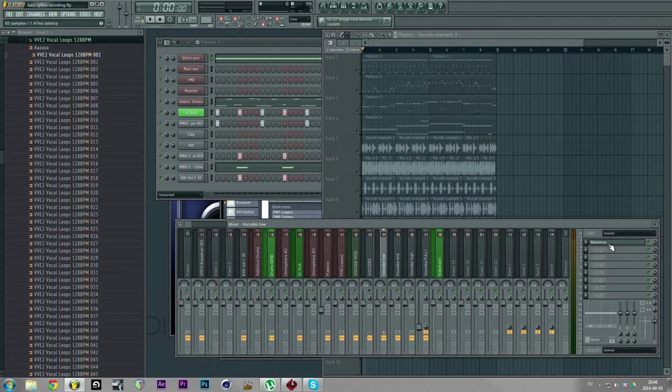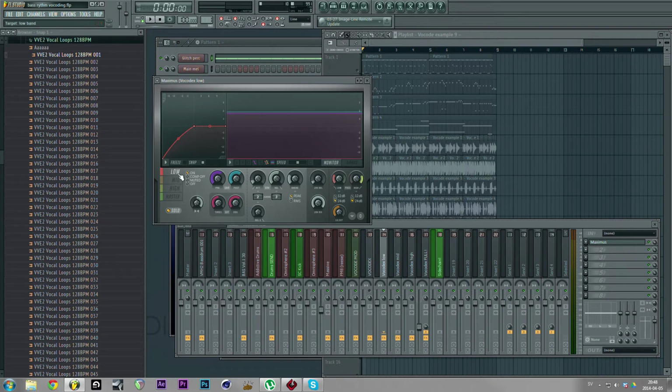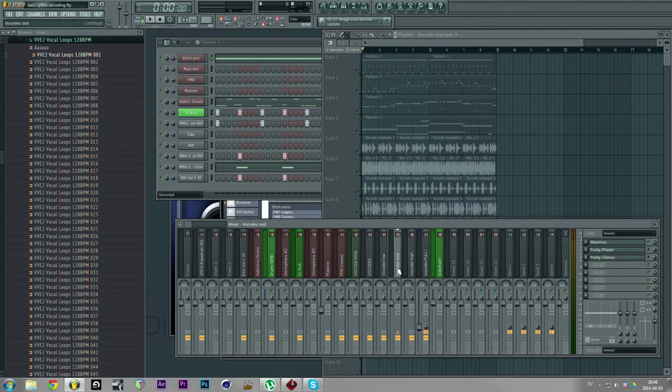So I have a Maximus on each of those, and I just solo one of the channels here. For example, on Vocodex low, I have the low channel in the Maximus soloed. In the mid, we have the mid channel soloed, and the same with the high. The good part about frequency splitting the bassline like this is you get a lot of control over exactly what frequency you want to stand out, and you can affect mids, highs, and lows independently, which is very useful.